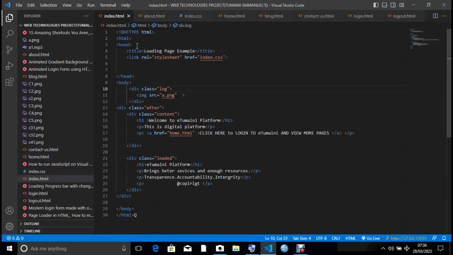The first, if it is a HTML code, it should start with an exclamation mark, doctype HTML. Then we have an open HTML tag. Then at the bottom we must have the closing tag for HTML. Then we have a head, and then the body. The body is what will appear on the screen. For example, this is our body. Whatever is being displayed on the screen is our body.